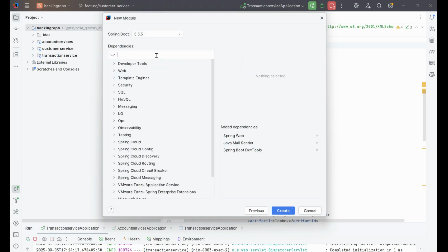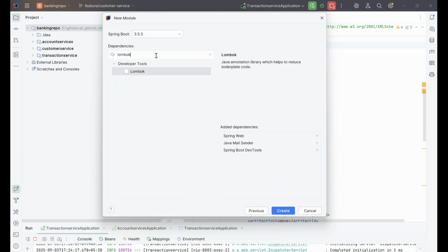Now next, we need Lombok as well. So let me add Lombok. We will be using the Java annotations library, which helps us to reduce boilerplate code. We would be generating some setters and getters, so instead of doing that, we will be using the Lombok annotations, and we will be generating setters and getters. Lombok is helping us to generate setters and getters at runtime.